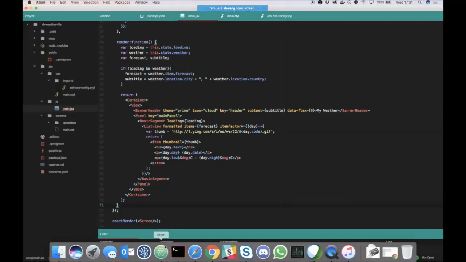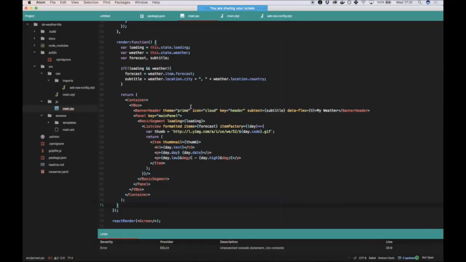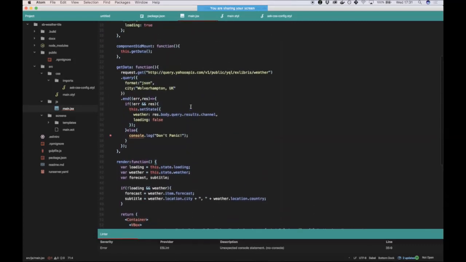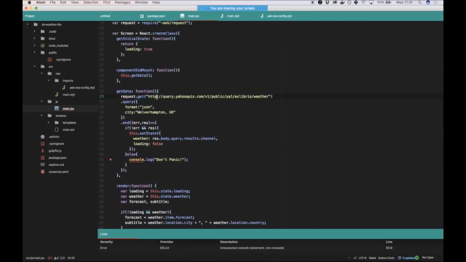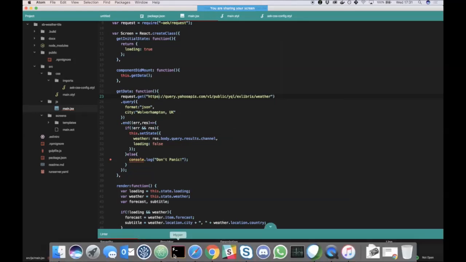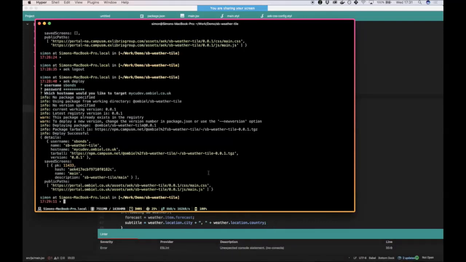So I can go back into Atom, and I can scroll up and see where my request is. There it is. That's the culprit, which is the HTTPS change. I can now hit save. I can now go back into my terminal. And now I want to deploy.